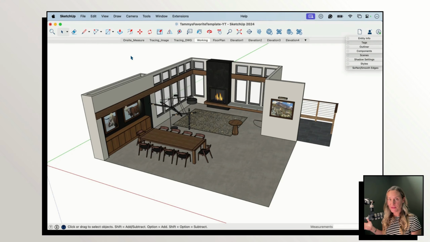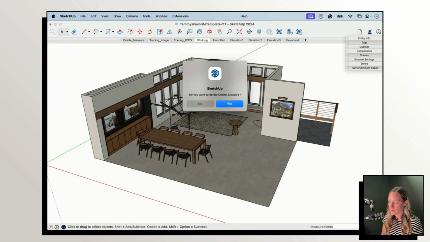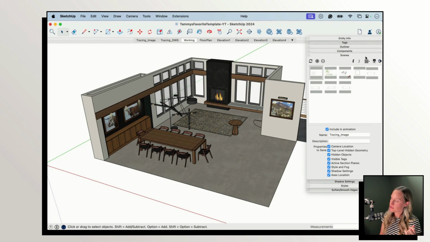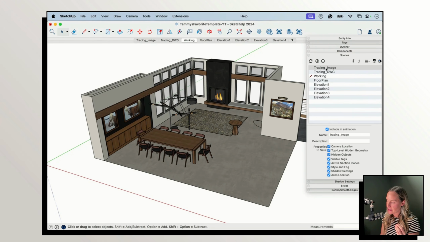And here's a project using that template. You can see all of the same scenes are there, but now there's a project in the file. So once I get to this point and I'm not doing an on-site measure or tracing a DWG or an image, I will usually just delete those scenes because I don't need them anymore. So I'll do a right-click delete, or I'll head over to my scenes panel and select them and just hit the minus. Now, it is showing as thumbnails, but in general, I like to have my scenes show as a list. So I'll go to my list, and that way I can see for sure which scene I'm deleting.